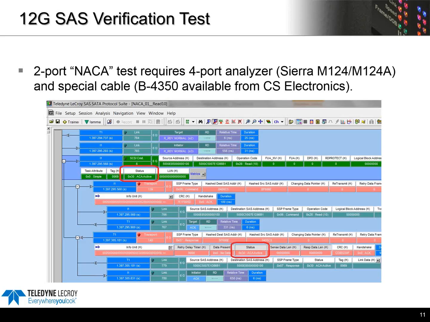It's a two-channel test. It's the only two-channel test of the entire test suite. And on the M12-4, you actually need a special cable to run this test. So if you have an M12-4 and you want to run this test, send an email to PSG Support at teledyne.LeCroy.com, and we will make sure that we make it possible for you to get the right cable.